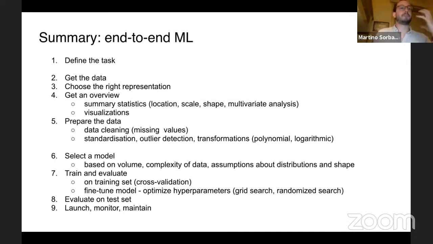So this is the pipeline. This is what we do. First of all, we need to define the task. What is it that we want the model to predict or to do in general? So we have to define whether it's a supervised or unsupervised task. Is it a classification task, a regression task, a reinforcement learning task? So the question is, what do we want to do? Let's try to do this by questions.